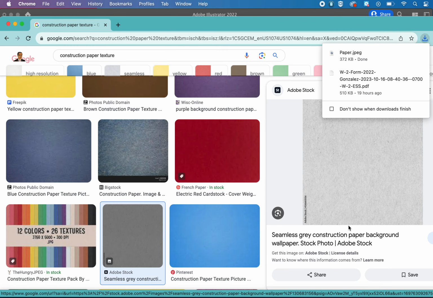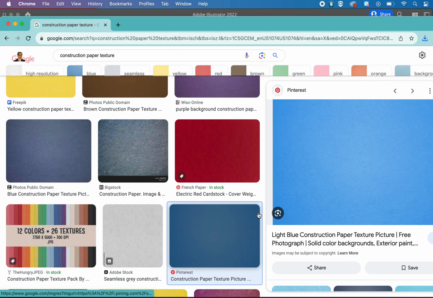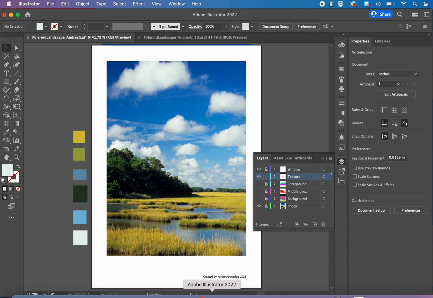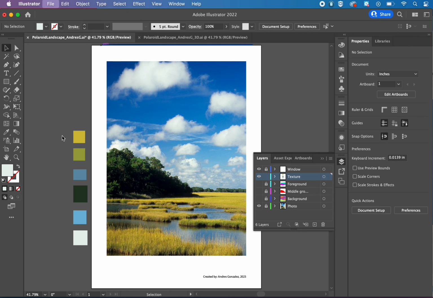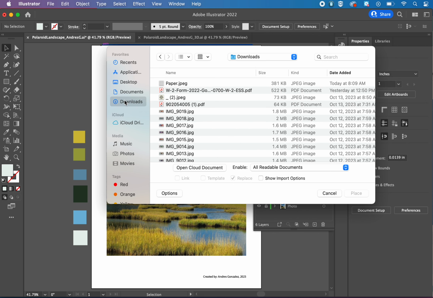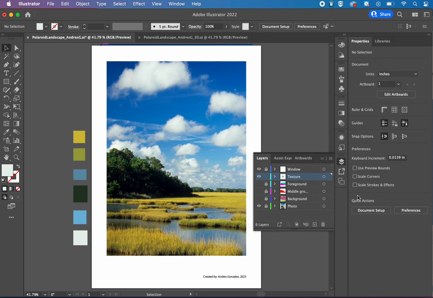Hit save. And now when I go back to Illustrator, you can see that in my texture layer, I still have it selected. It's highlighted in blue. So I want to go up to File, Place. And it's going to ask me, what do you want to place? In my downloads folder, paper, place.